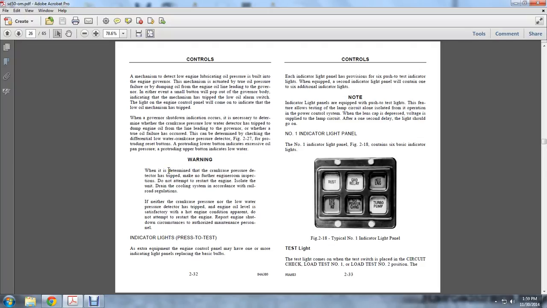When it is determined that the crankcase pressure detector has tripped, make no further engine room inspections. Do not attempt to restart the engine. Isolate the unit and drain the cooling system in accordance with railroad regulations. If neither the crankcase pressure nor the low water pressure detector has been tripped and the engine oil level is satisfactory with a hot engine condition apparent, do not attempt to restart the engine, and report the engine shutdown circumstances to authorized maintenance personnel.